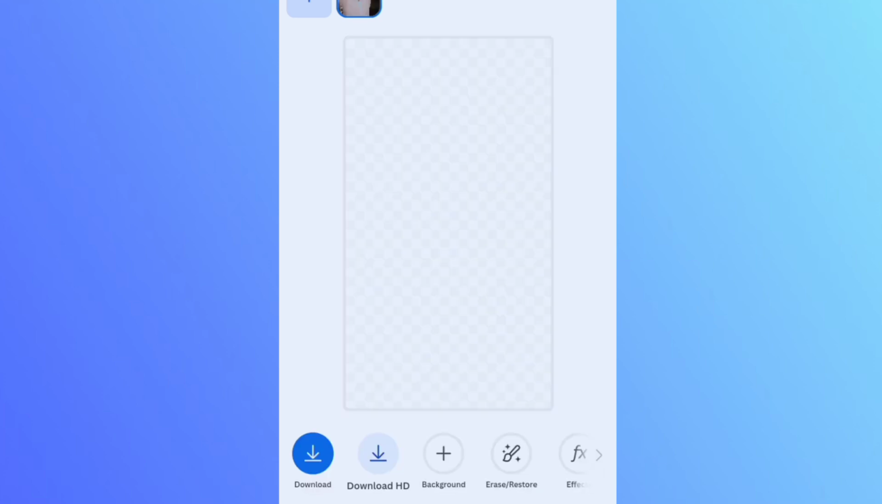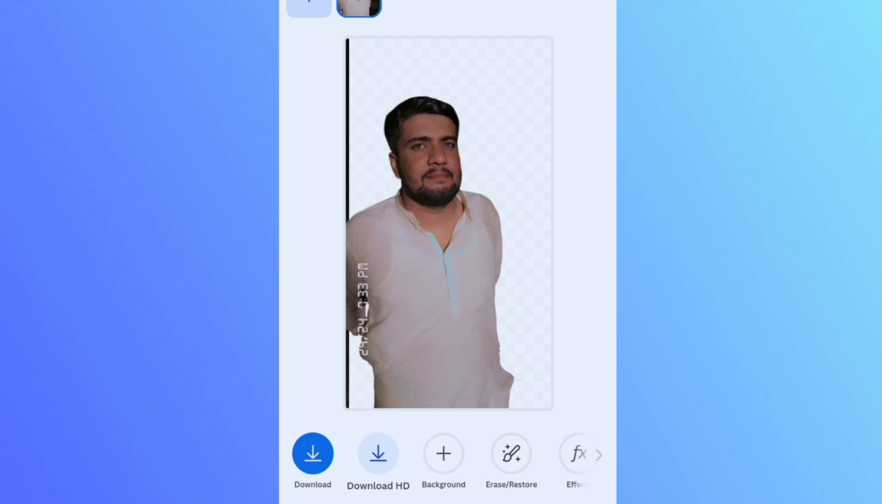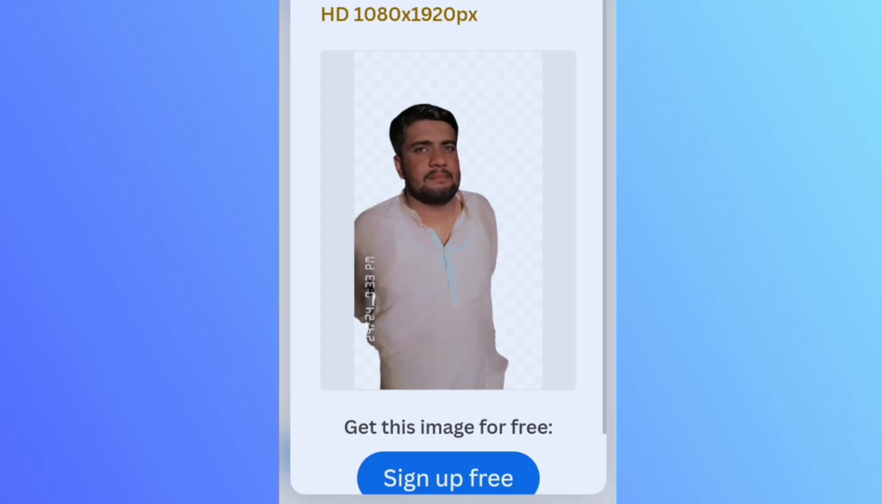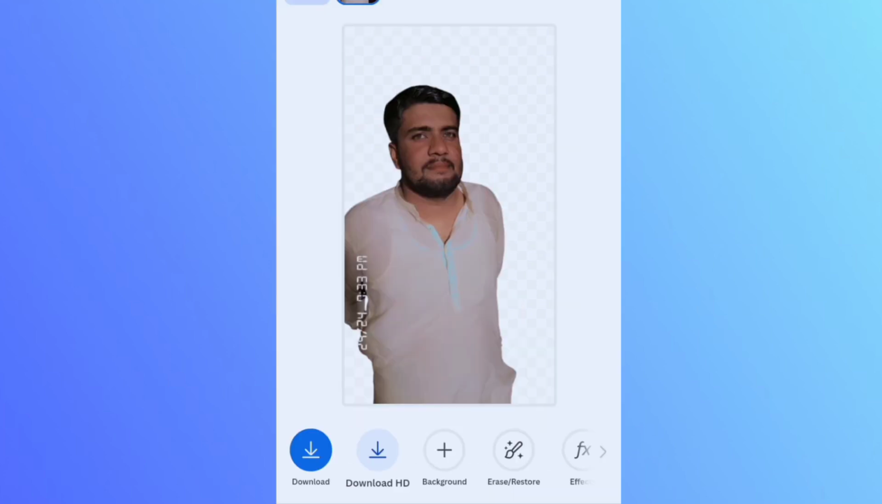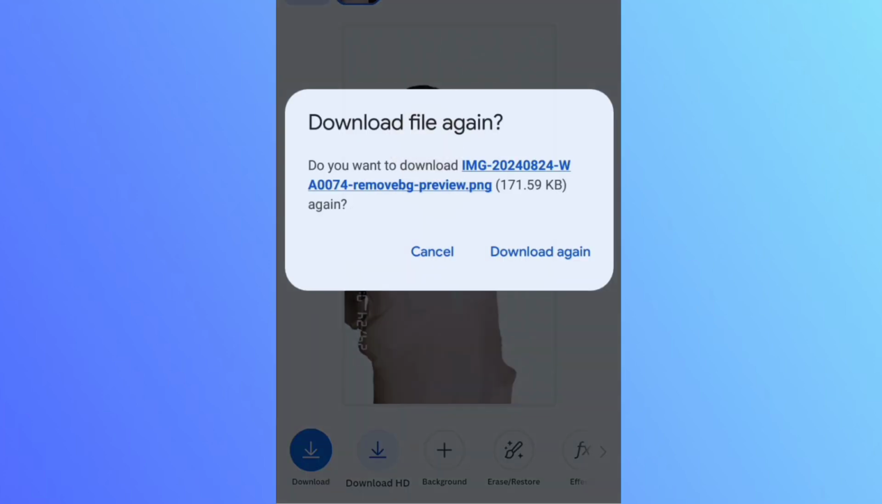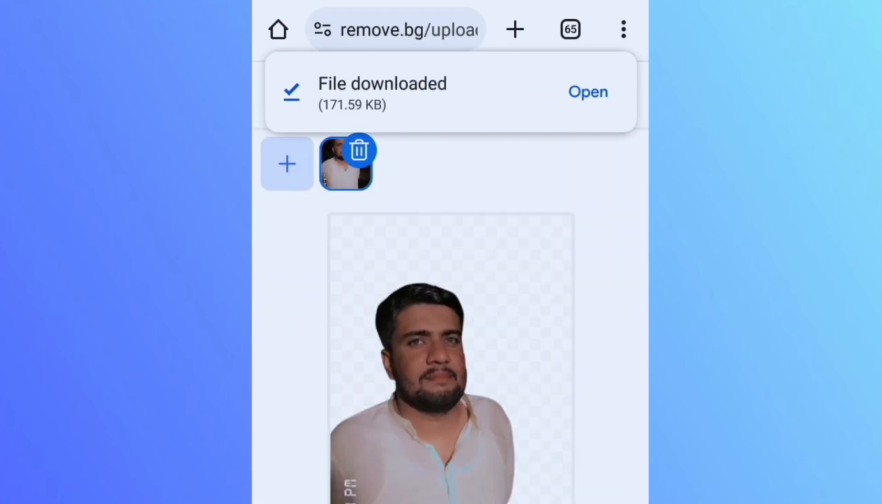The background is being removed. Here you can see the background of the image has been removed. There are two options, download and download HD. When I click on download HD, it is not signing up for free. I will click on just simple download. Here you can see an option of download again because I have already downloaded this pic.